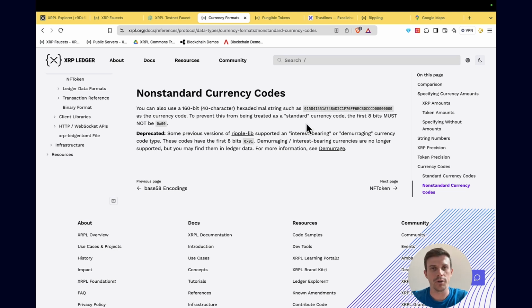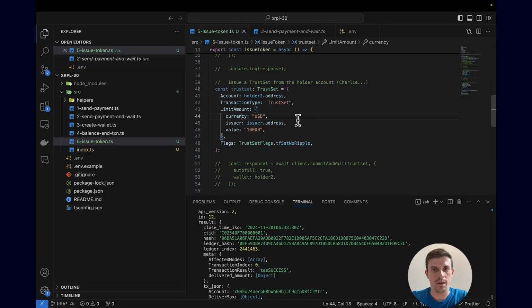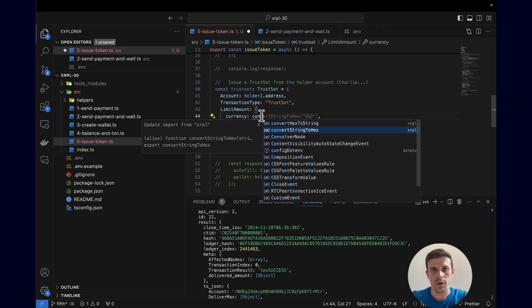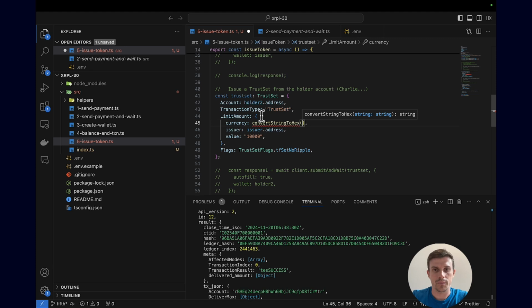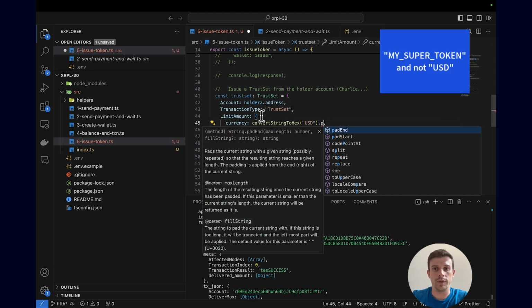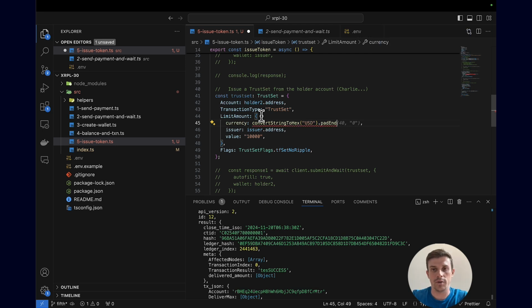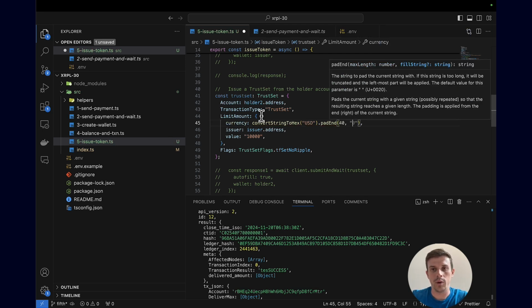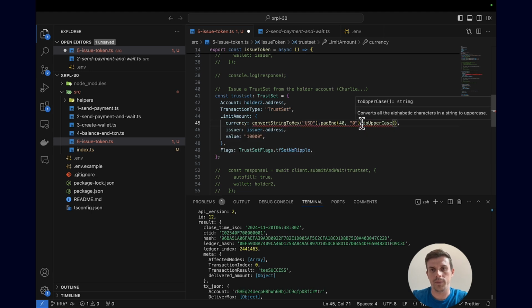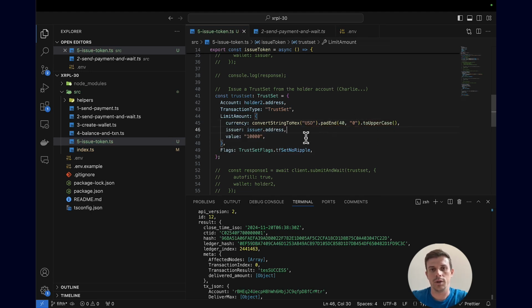So I'm going to show you quickly how to do this with the XRPL library. Here, I think the XRPL library has a tool called convert string to hex. So we'll type USD here, and one thing we need to do is to use the padEnd function up to the length of 40, and we pad it with 0. So we're going to have some 0 added at the end of the string, and I think we need to do a toUpperCase as well. That's how you need to convert the currency.